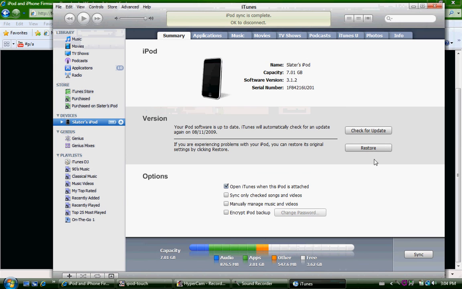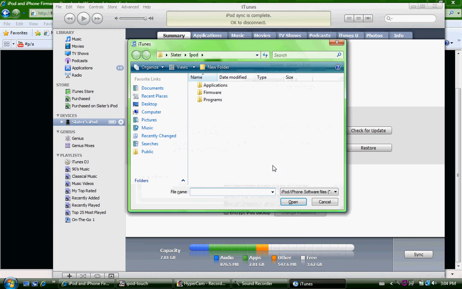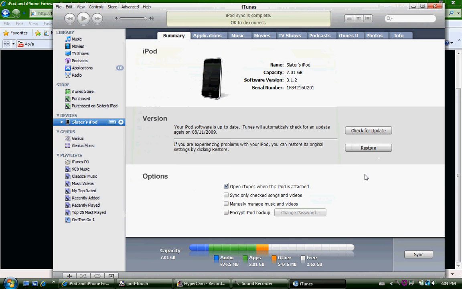Saved. Now from iTunes, you're going to have your iPod plugged in, as you can see. You're going to hold shift and click, and from there, you're going to go to your file, and it's going to be right there, and you're just going to double click on it, and it'll pop up. Then that's pretty much it. It'll restore your iPod and everything.